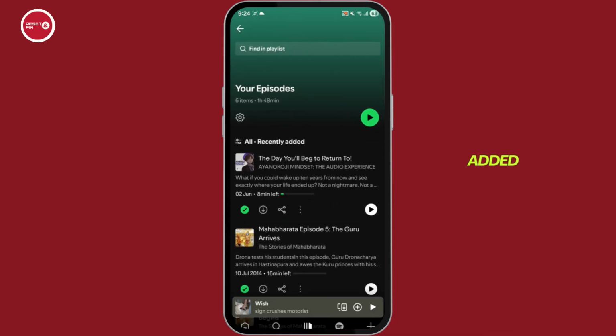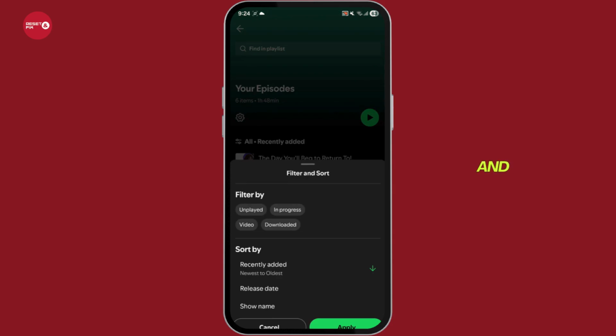Tap on all recently added right over here, and here you'll find the filter. You can search by unplayed, in progress, video, and downloaded. But if you are trying to find the oldest, make sure you tap on recently added, which is in the order of newest to oldest.